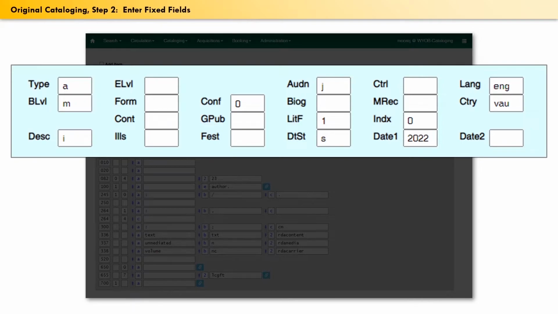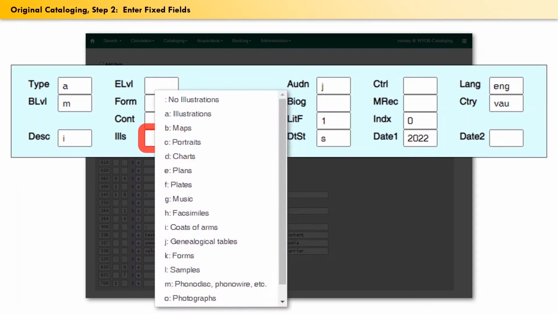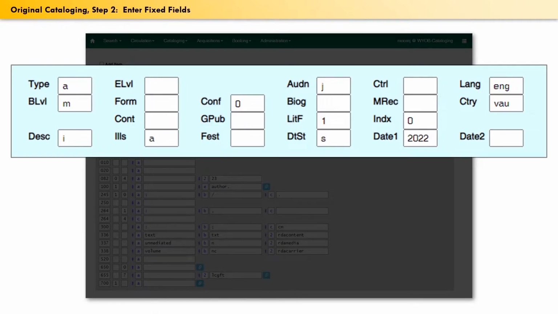Our book does not have an index, so we consult the guide and we leave the current value 0. The I next to description means that our book is cataloged according to RDA standards, and this is correct, so we change nothing here. For illustrations, we right-click in the space, and our book has basic hand-drawn pictures, so we will go with the generic option of A for illustrations.